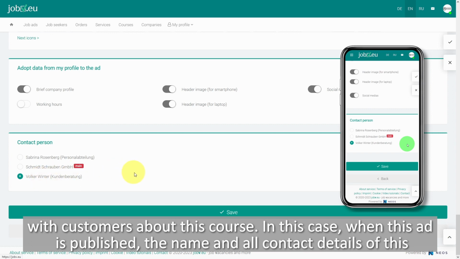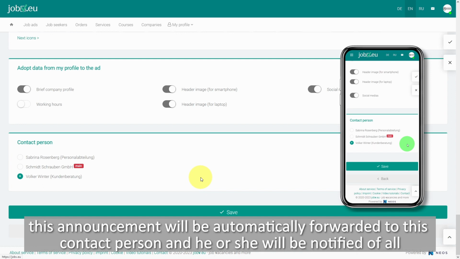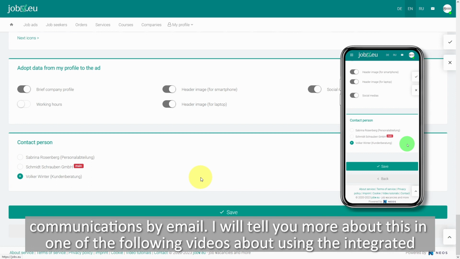In this case, when this ad is published, the name and all contact details of this contact person will automatically be included in the ad. In addition, all communications from individuals regarding this announcement will be automatically forwarded to this contact person and he or she will be notified of all communications by email. I will tell you more about this in one of the following videos about using the integrated messaging system.